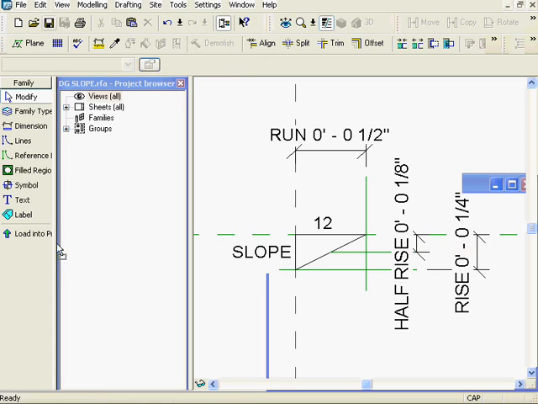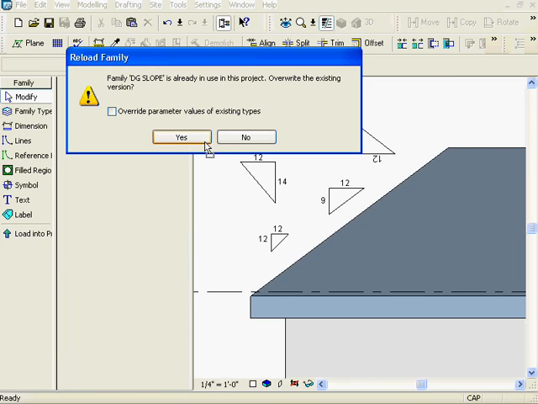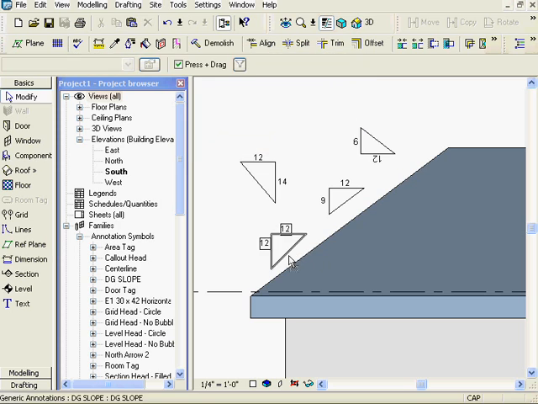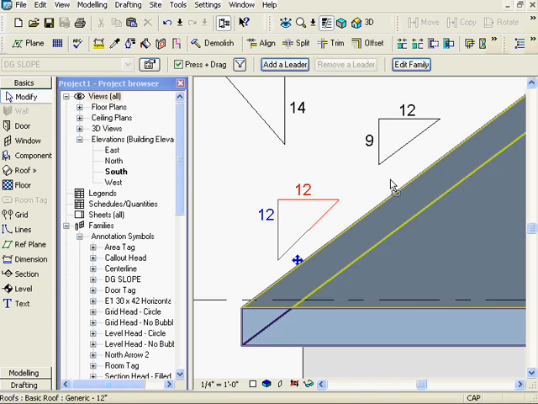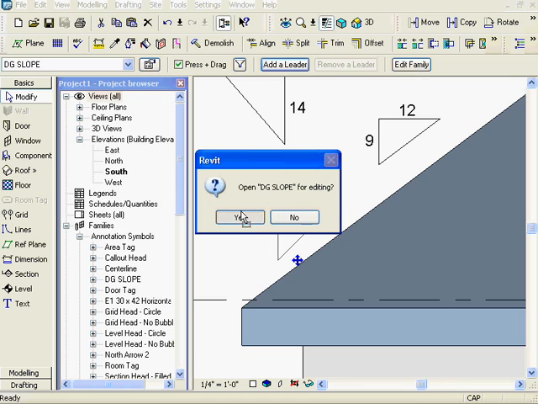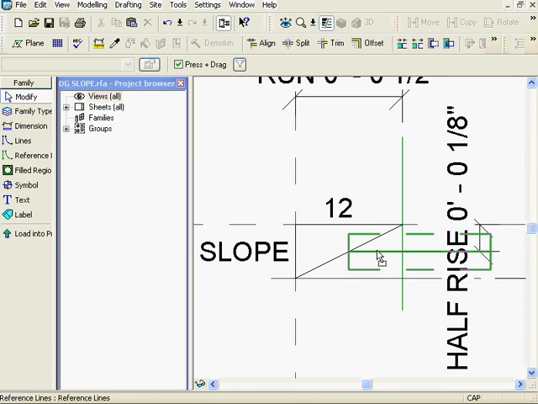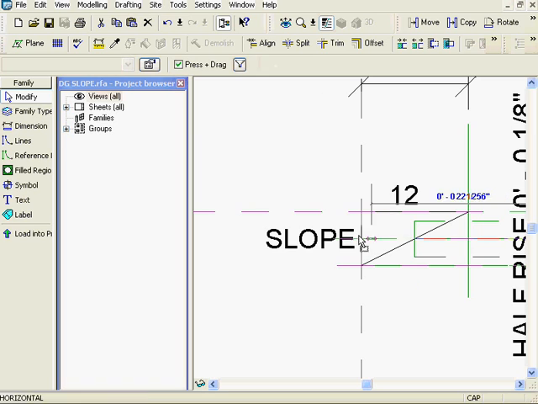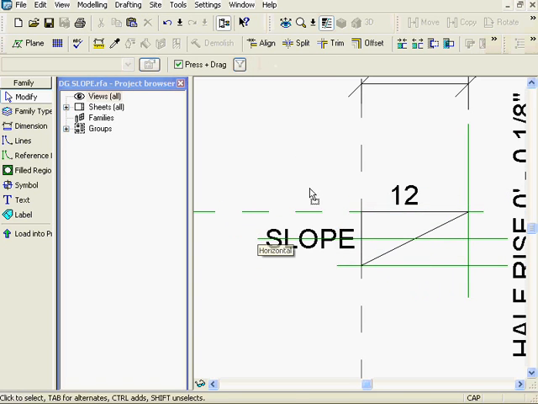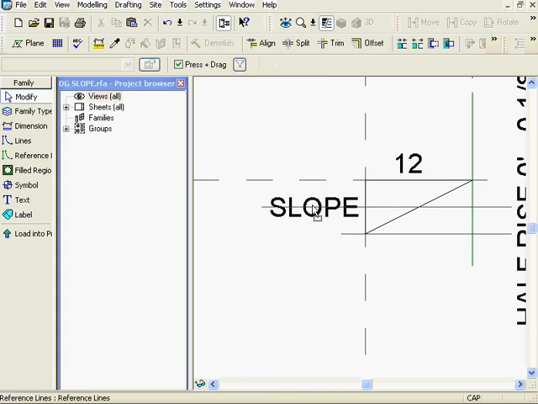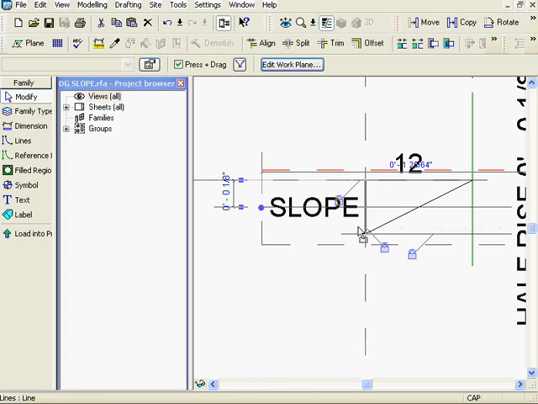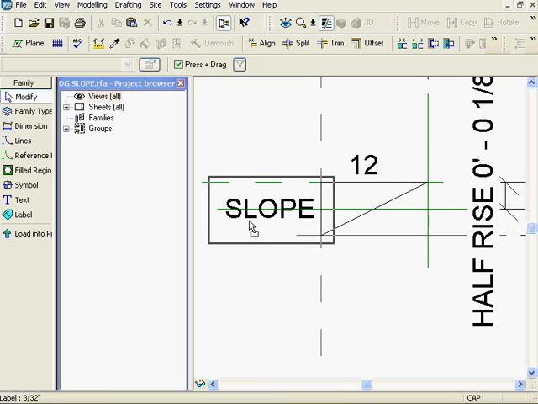Okay, let's save this. Load it into our project. It says to redo it. I'm going to hit OK. And what I forgot to do there, let's just go back and edit that. That didn't move. I needed to group those together. Okay, what I'm going to do is I'm going to take that reference line. Doesn't really matter. I'm going to pull that through there. And I am not sure how to anchor that text, that label, to that.